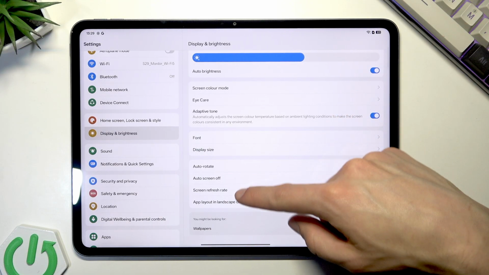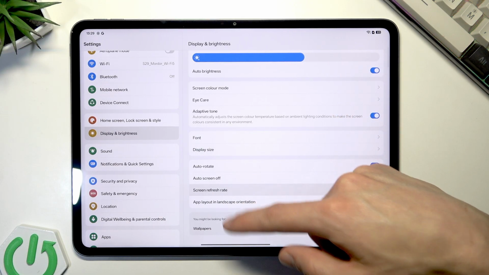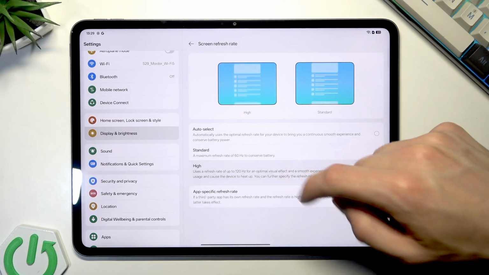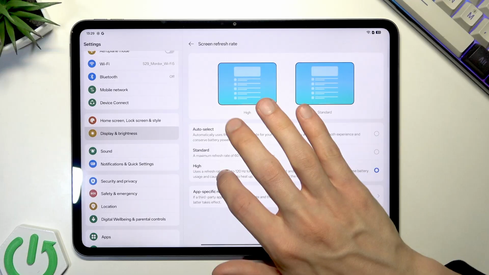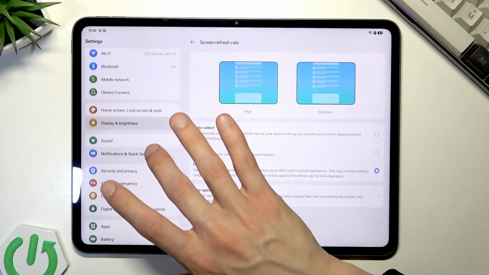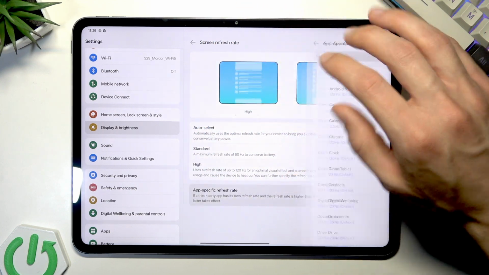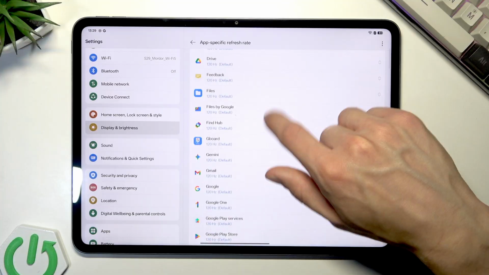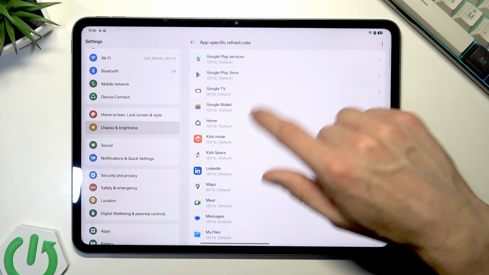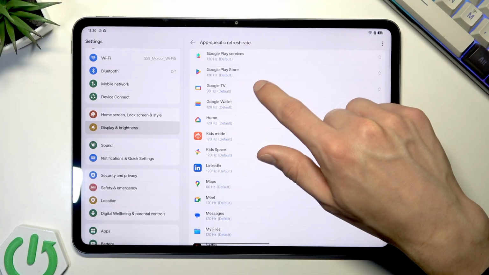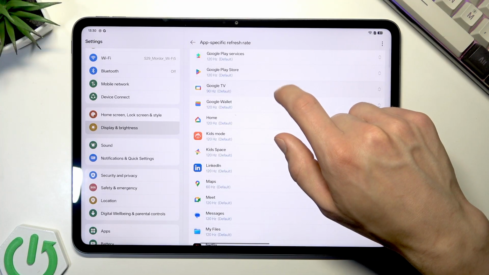Also, scroll down to screen refresh rate and make sure to change it to high. Select the high option here and have the 120 Hz experience all the time. Also go to app specific refresh rate and make sure to set 120 Hz for every application you have here.